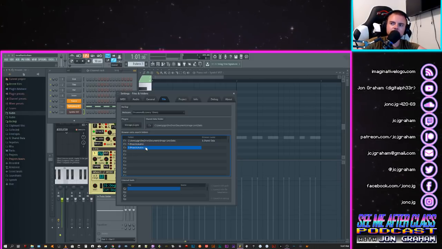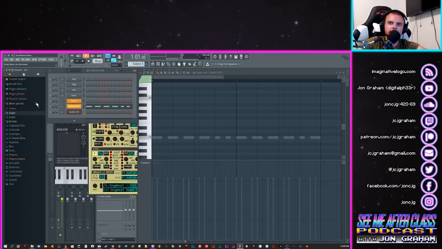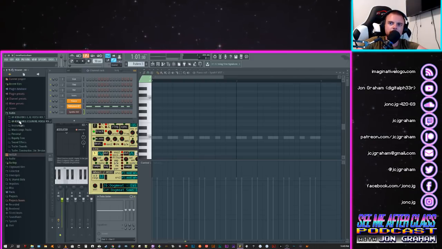So E Projects Audio is where I have a bunch of other sound effects and packs that have kicks and hats and snares. They're all in that folder. So I'm connecting that folder to this software. Once you attach a directory in here, you'll see it on your left-hand menu. So audio, this is my audio folder.